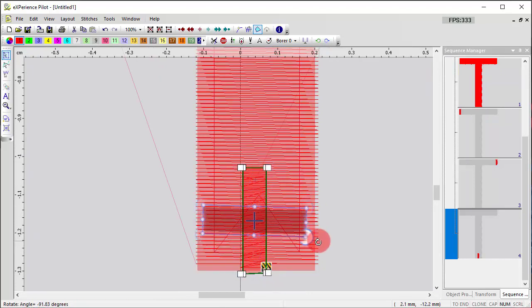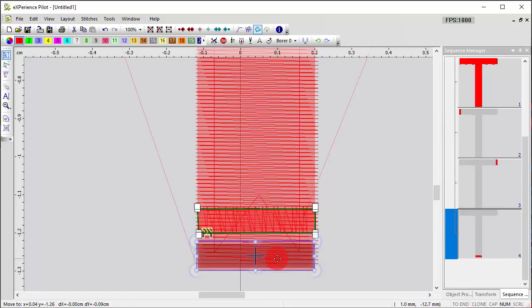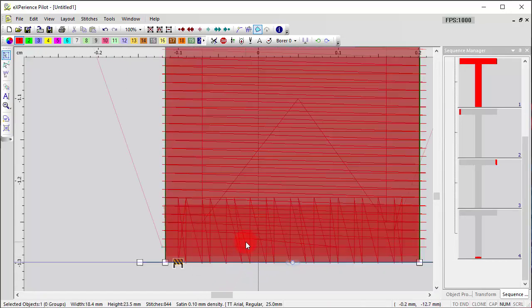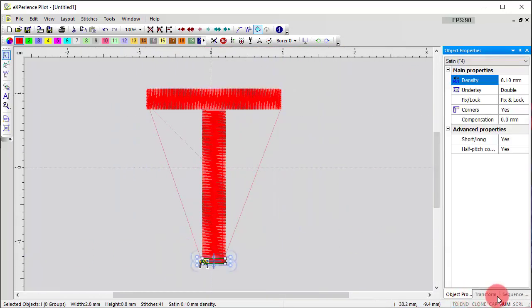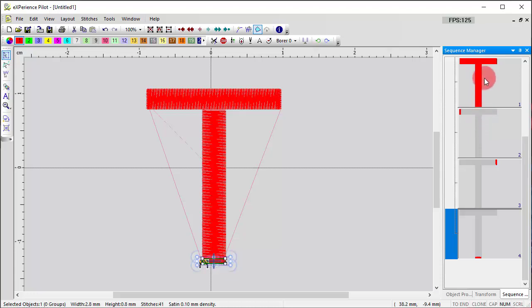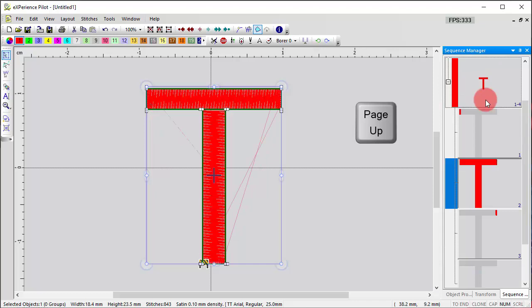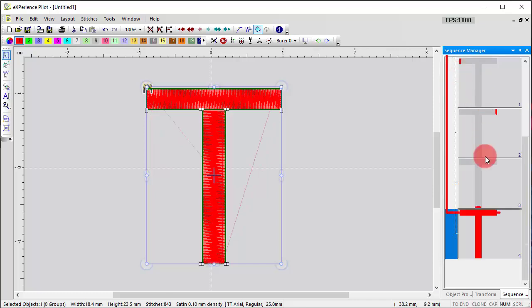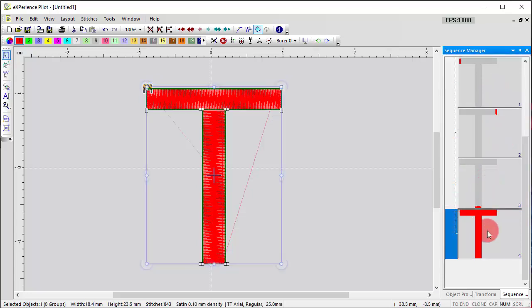Rotate it and resize to make it fit the size of the lower edge. Finally, switch to Sequence Manager tab, select the T letter, and using the Page Up key on your keyboard, move it to the end of the sequence. These three satin parts will now cut the foam at the three edges of the letter T, while the main satin will come on top and cut the rest of the foam.